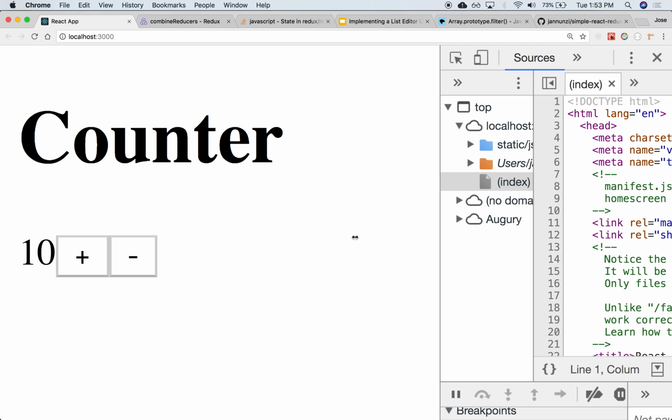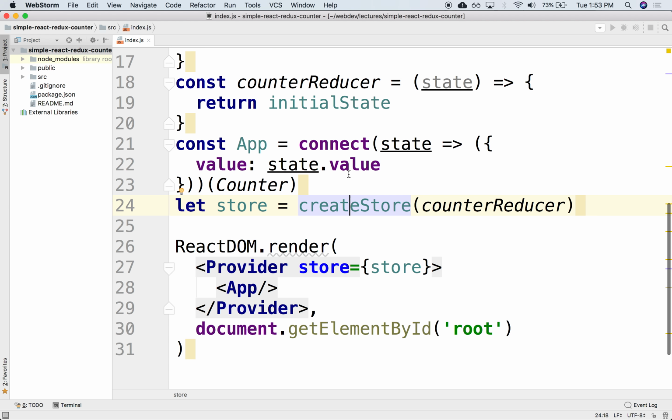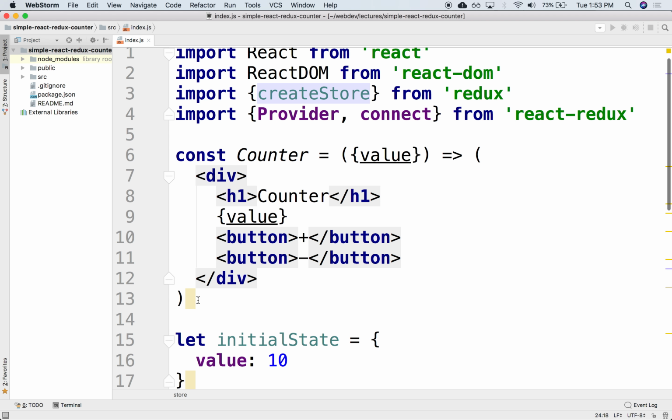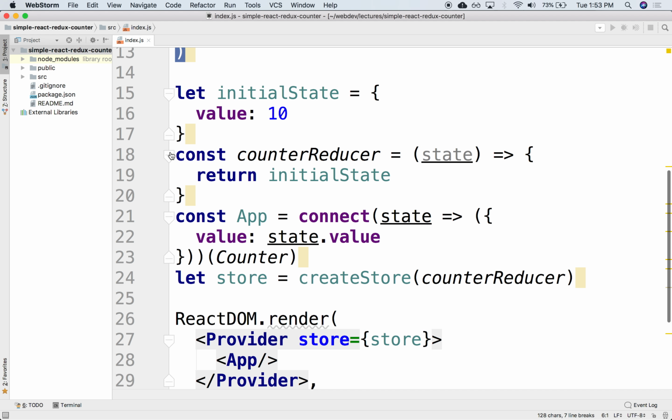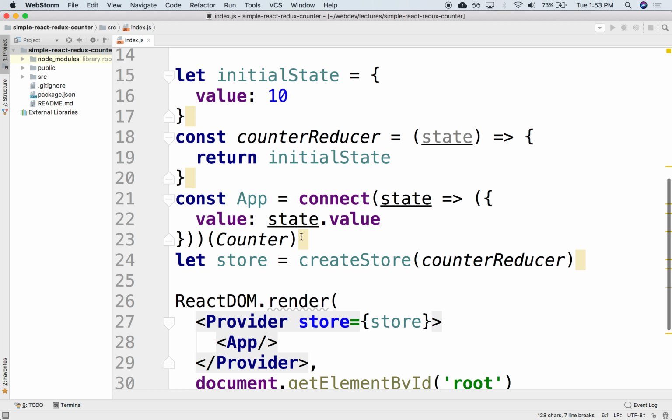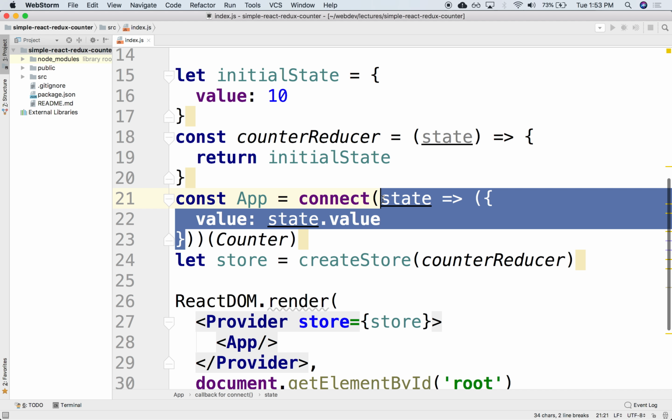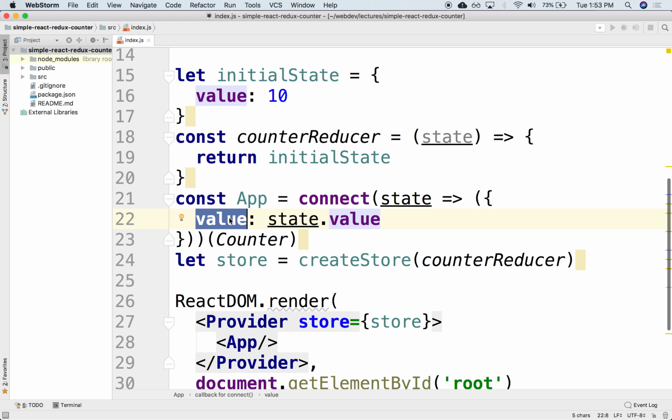So the way this works is that you have your plain old counter. The counter has absolutely no idea what it's doing. As far as it's concerned, it's being fed the value. And what this is saying is that here's a connect, it's going to connect the counter. And whatever object we give it here is going to be the map. It's going to say, where am I going to get the value? I'm going to get it from the reducer's state, which has a state whose attribute in there is value.